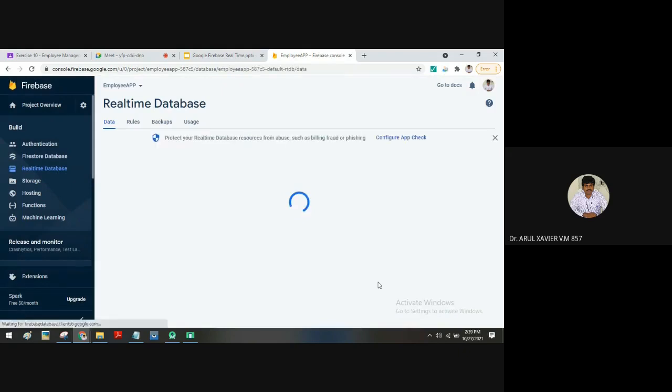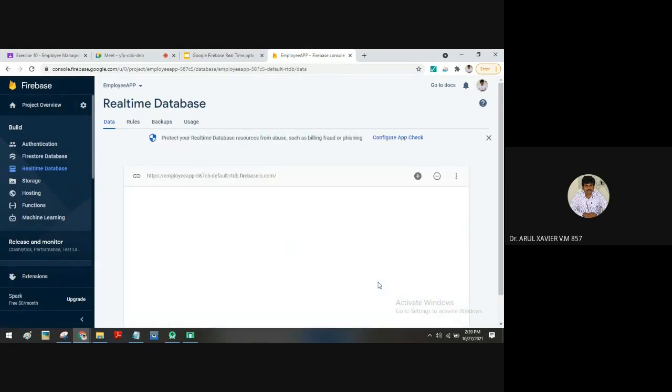Now the database is created for your project. Look at that here: the database is created, called employee app 587, some name you'll be getting. This is a database reference node. But if you look at it, it is not like a MySQL database or an Oracle database.